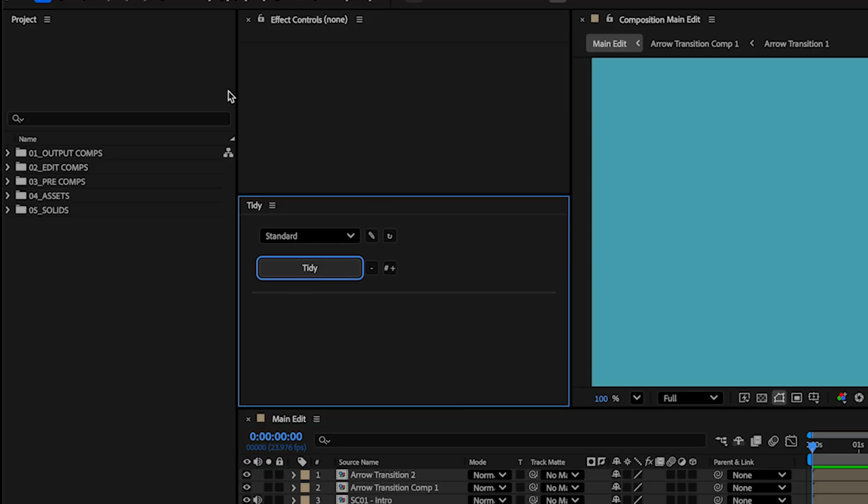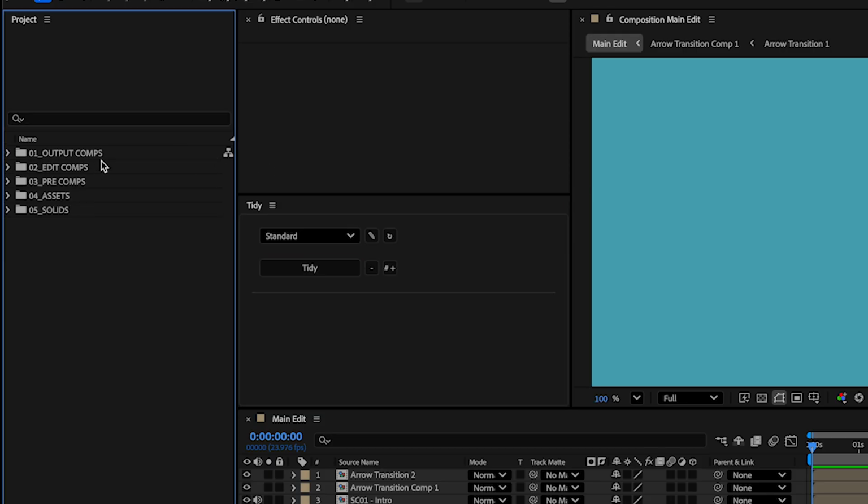And I hear you already. You're like, what about the folder structure? How do I define the folder structure? I hate your folder structure, Harry. I don't want to use that. I don't like using numbers. I don't like calling it output comps. So you can change all of that. And that's all defined in an external JSON file.